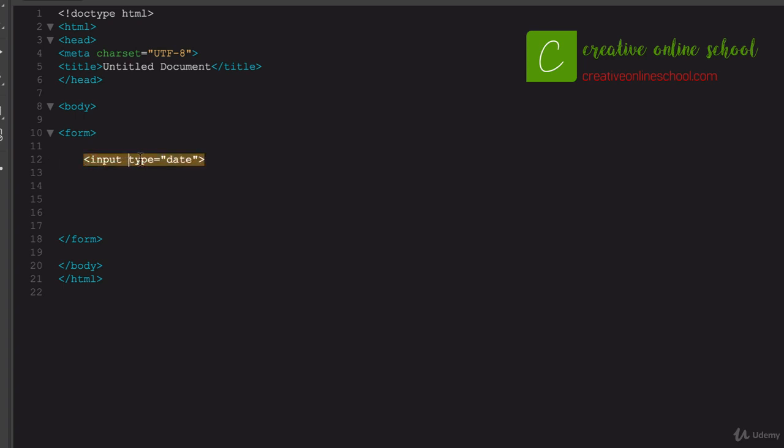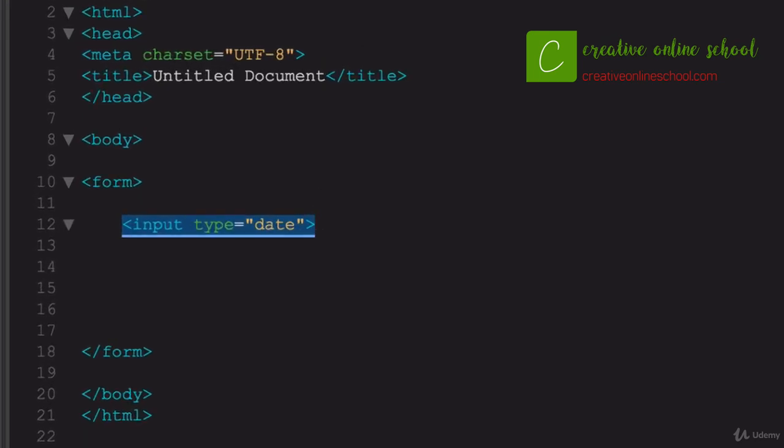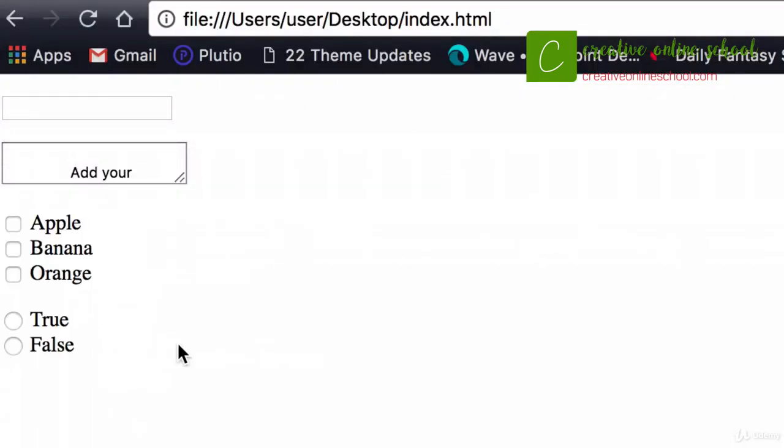And what do you know? I've got another input here, and the type this time is date. Now again, just to refresh, for input we did a type as text, we did it as radio, we did it as checkbox, and now we're doing it as date. It's a very, very simple little form field right there. And I'm going to go ahead and hit save and come back to my document.